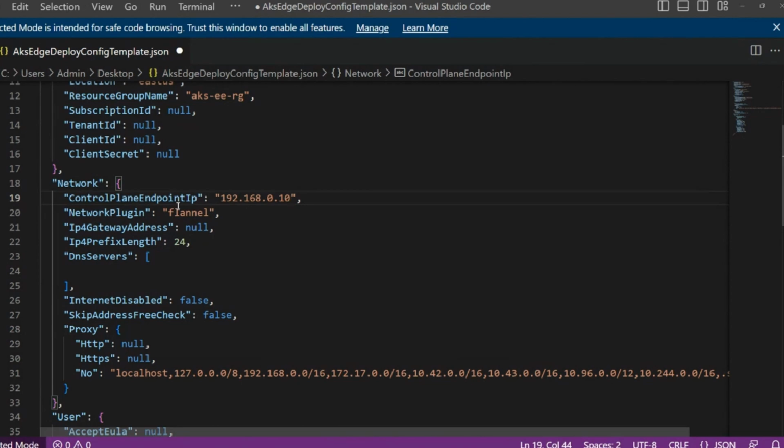Then you have the network plugin. If you're using K8S, we support Flannel. If you're using K3S, we support Calico. You can try the other way around. It's just that Flannel on K3S is experimental and Calico on K8S is experimental.